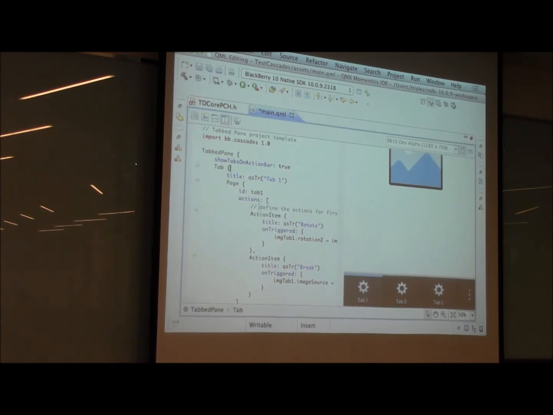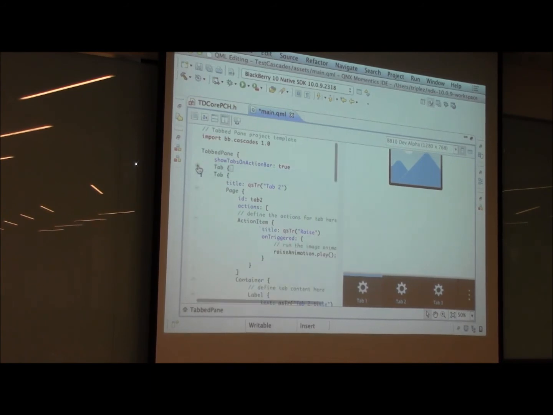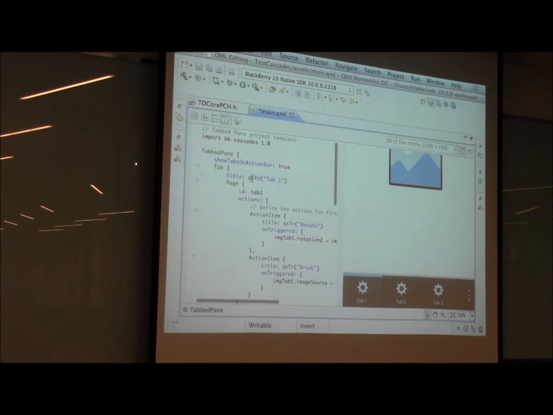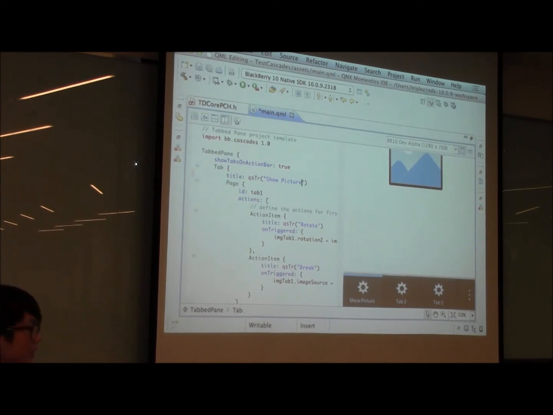So each tab, which is this one, tab 1, tab 2, tab 3, right? Each tab, I can define a tab. So this is tab, this is tab, this is tab, and then whatever. So tab 1, I just put the title there. I can put, for example, show picture. I can do a lot of interesting things with the text also. I can change the fonts, I can make it bold. I can change the background color.